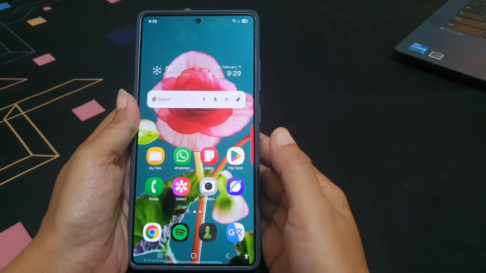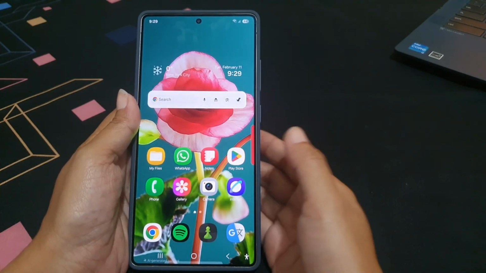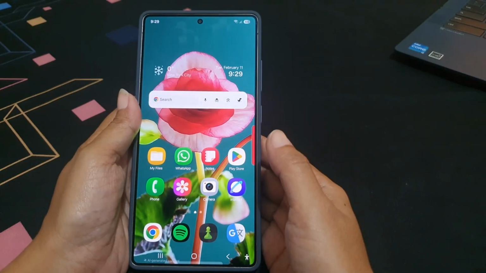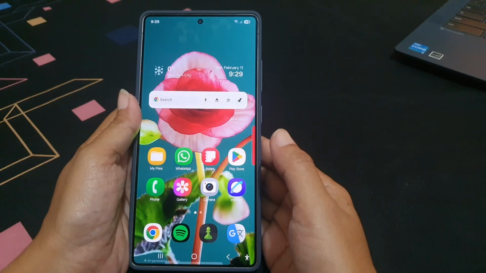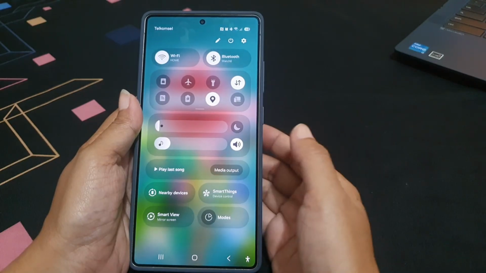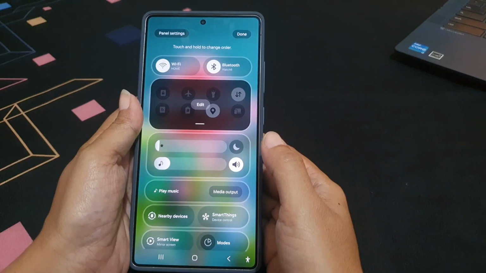To show brightness control in the notification panel on Samsung Galaxy S25 Ultra, when you set panel settings to together, swipe down the top of the screen by using two fingers to open up the quick settings panel. Tap pencil icon or edit icon at the top right, and then tap panel settings button.